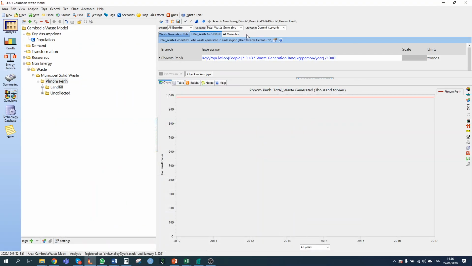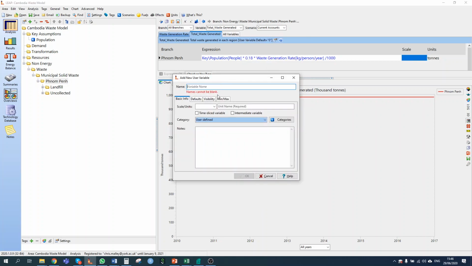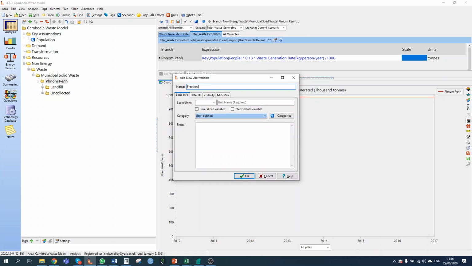So I'm going to then add another user variable here called fraction combustible, and that is a fraction of waste that can be combusted, i.e. organic, paper, plastic, not including metal and glass.